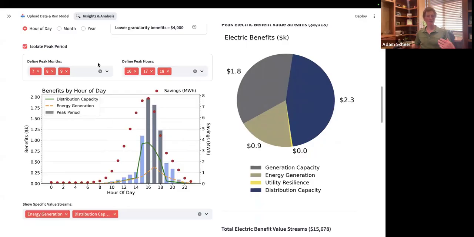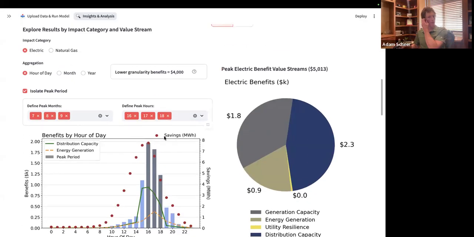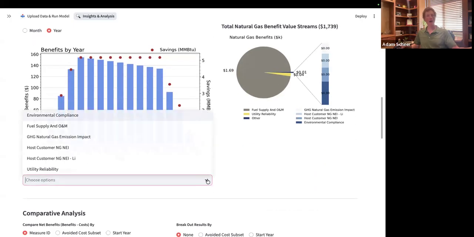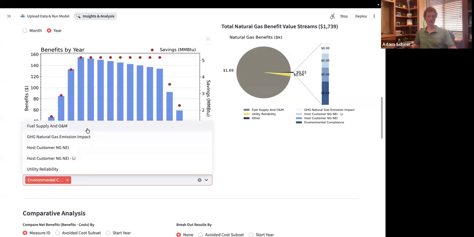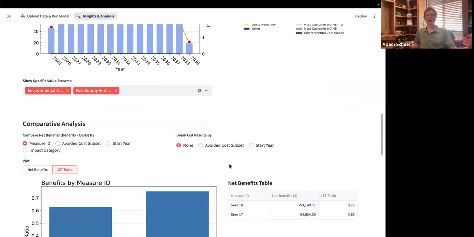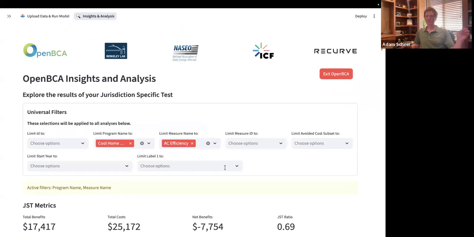So now I still have my peak months and peak hours, but I can also see that I have natural gas as an impact category. So I can toggle over to natural gas and I now get a monthly breakdown of my natural gas, or similarly, I can view this by year. As with the hour of day breakdown and the electric breakdown, these are now my natural gas value streams. And I can plot these and see, okay, this is what's contributing to my overall benefits. Okay. I think that's most of what I would want to cover at this point.